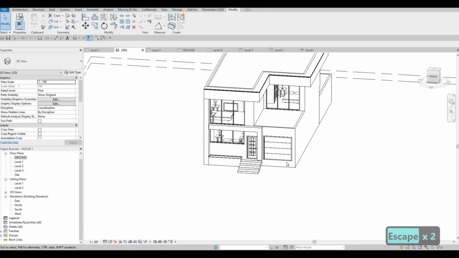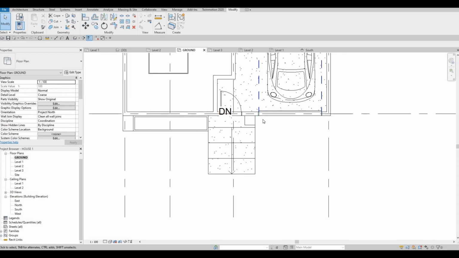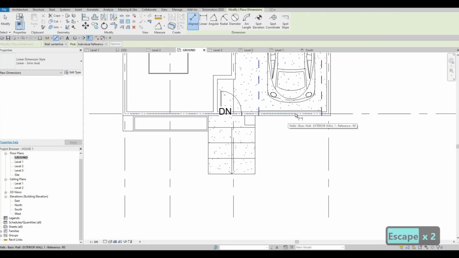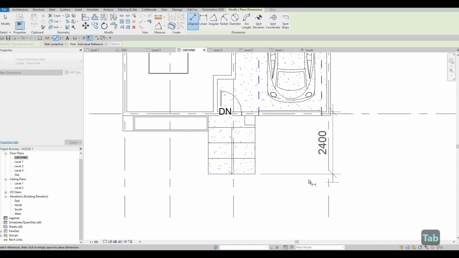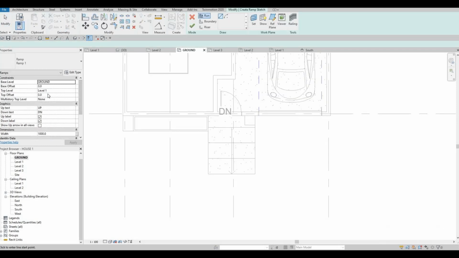Then again, we need a ramp here. Why ramp? Because it's easy to create a ramp, a slope, instead of us creating a floor and then changing the height. So here, let's check it first in terms of width, 2400. So now, let's go to architecture, click on ramp. We need ground to level 1.